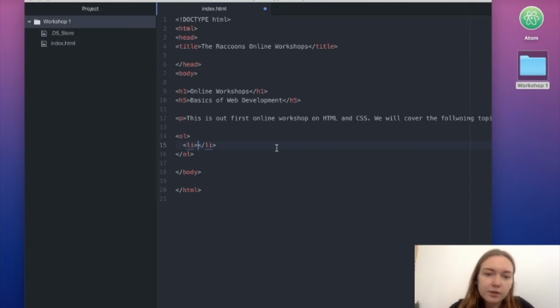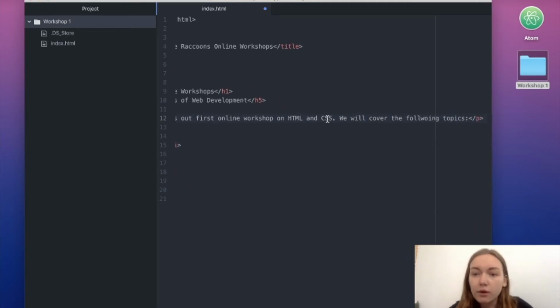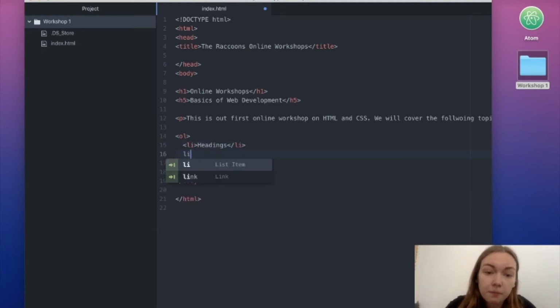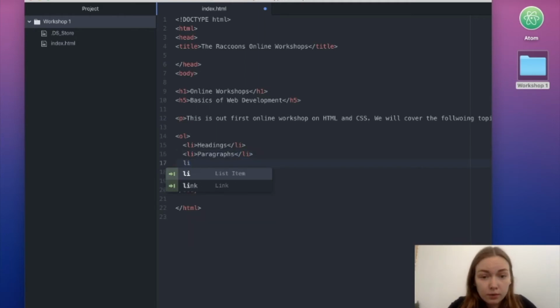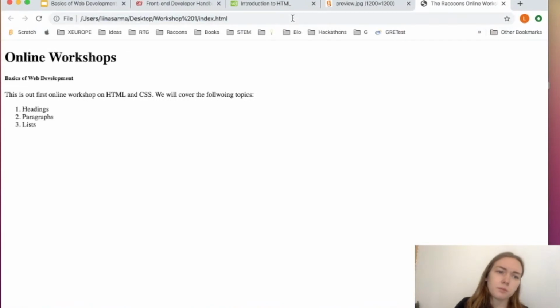One of our first list items in here is, we already created a paragraph that says, this is our first online workshop on HTML and CSS. We will cover the following topics. So the first one, let's say, is headings. Another list item is going to be paragraphs, and another list item we can do as lists, very inception-wise. So now we have three list elements, and as we've set them as ordered lists, we can check out how it's going to put them in sections.